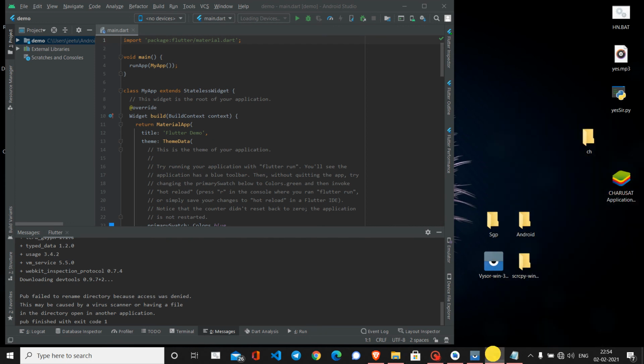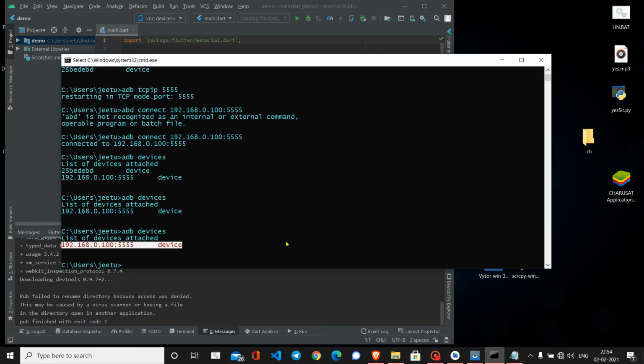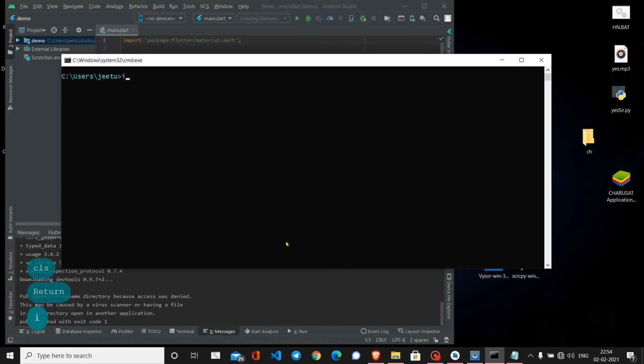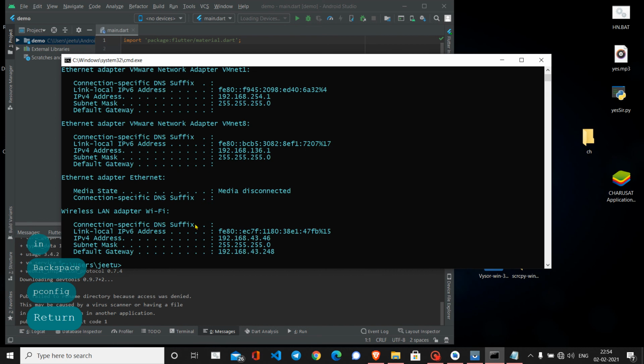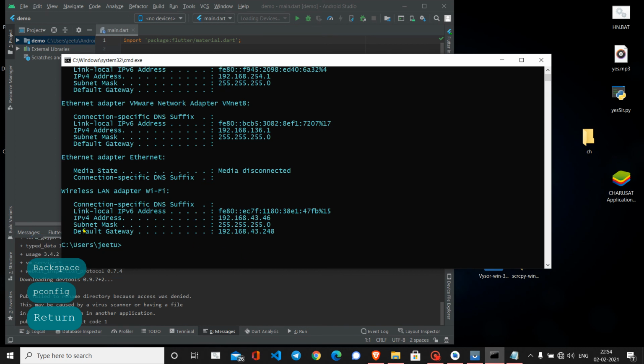So now first of all I'm just clearing up a bit, and I'm checking my IP address and the gateway. So I'll type ipconfig, and now I am able to see my default gateway. My default gateway is 192.168.43.248, right? So let's see if we are able to connect directly by adb devices.